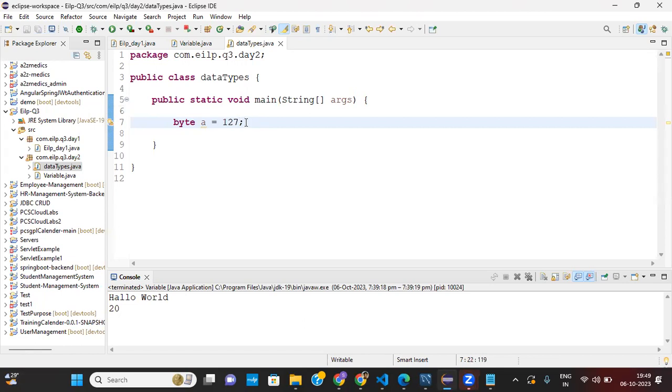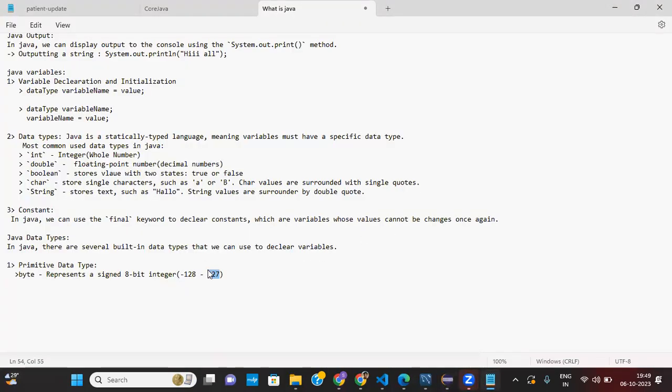So byte is the lowest data type. It can store only up to 3 digits, that is, negative 128 to 127.